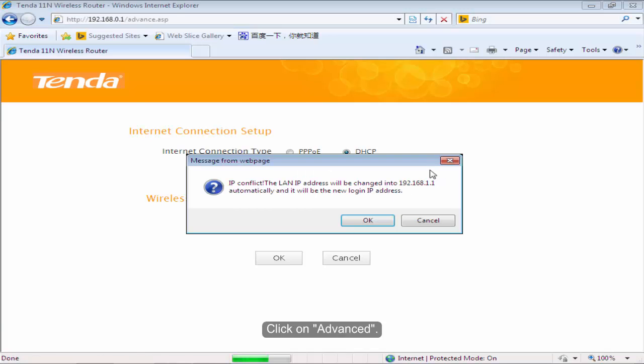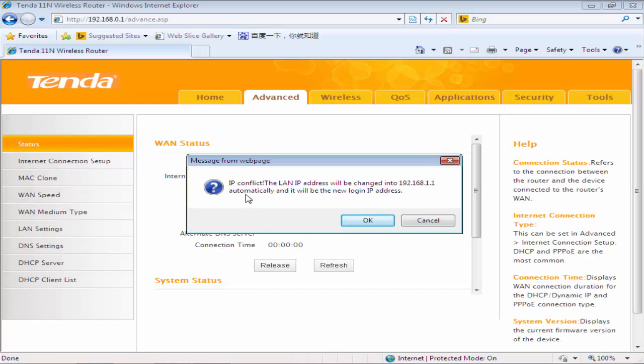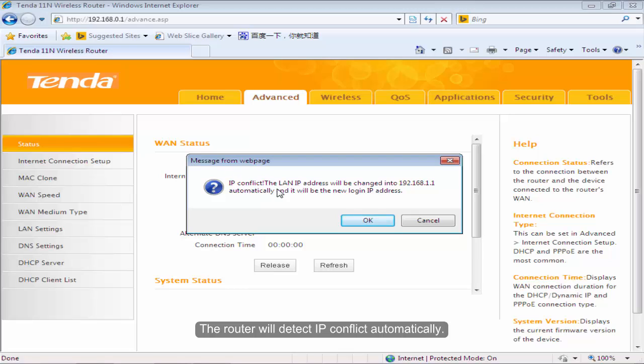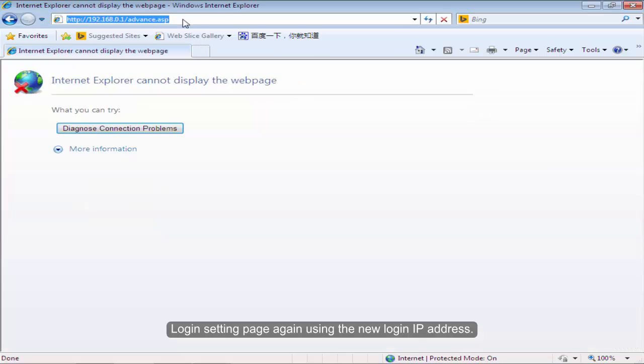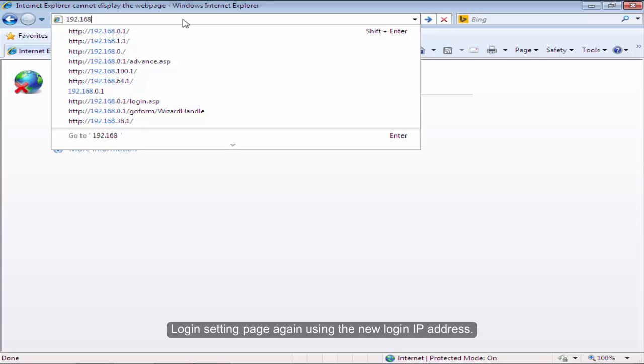Click on Advanced. The router will detect IP conflict automatically. Click OK. Log in the setting page again using the new login IP address.